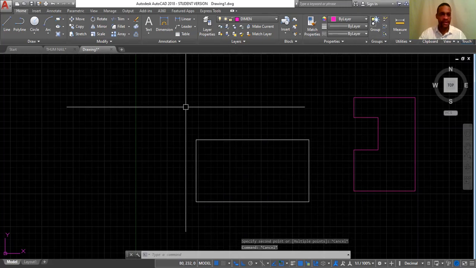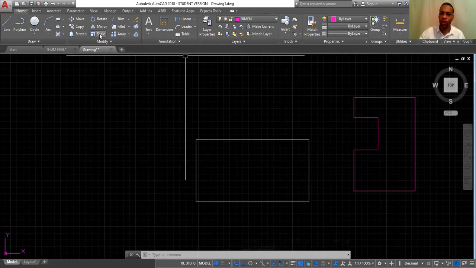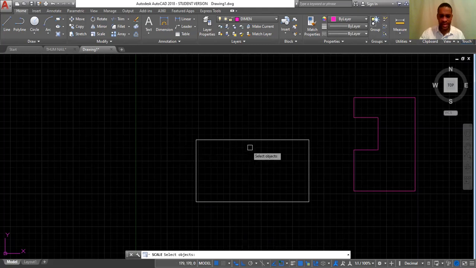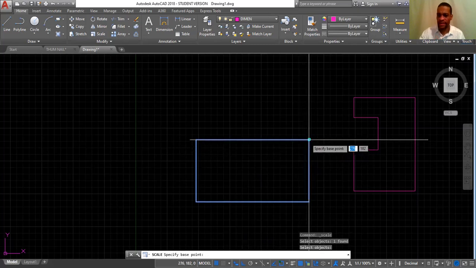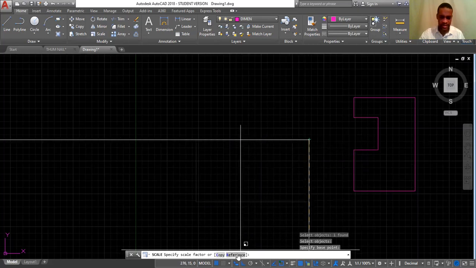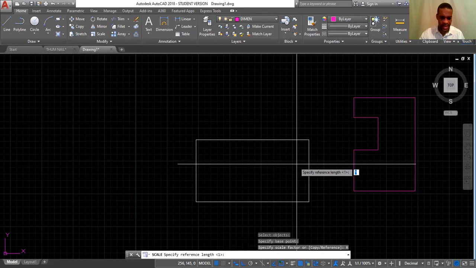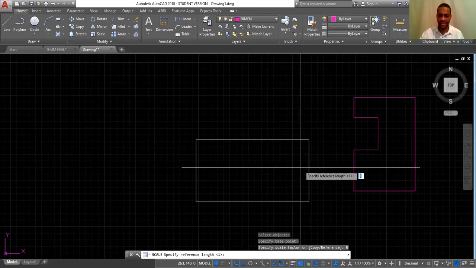First, I would click scale or type SC for scale. It would then prompt me to select object. I click this. When the object turns blue, I will then click enter to accept. I will then specify a base point. Again, the base point is a point by which the figure will enlarge or reduce. And for this, I type reference, click reference, and it will then ask me to specify the reference length.